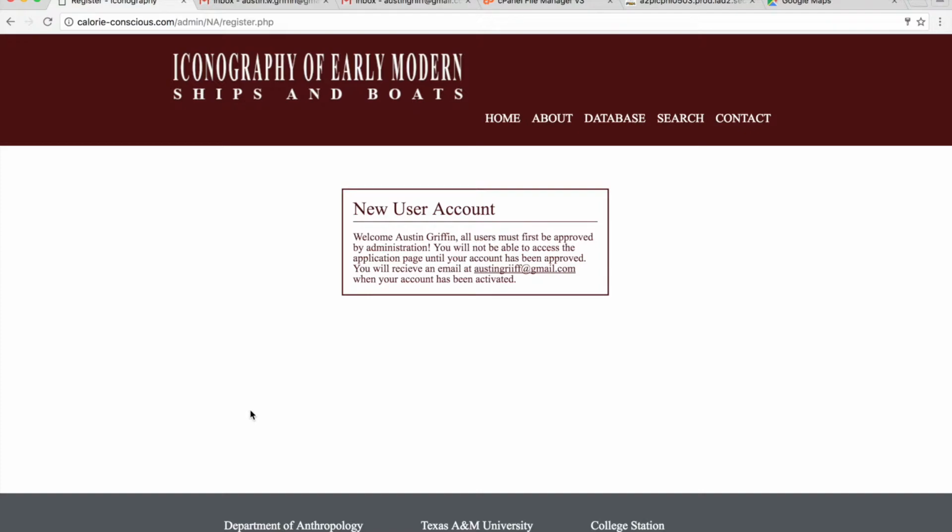It says, welcome Austin Griffin. All users must first be approved by administration. You will not be able to access the application page until the account has been approved. You will receive an email shortly.